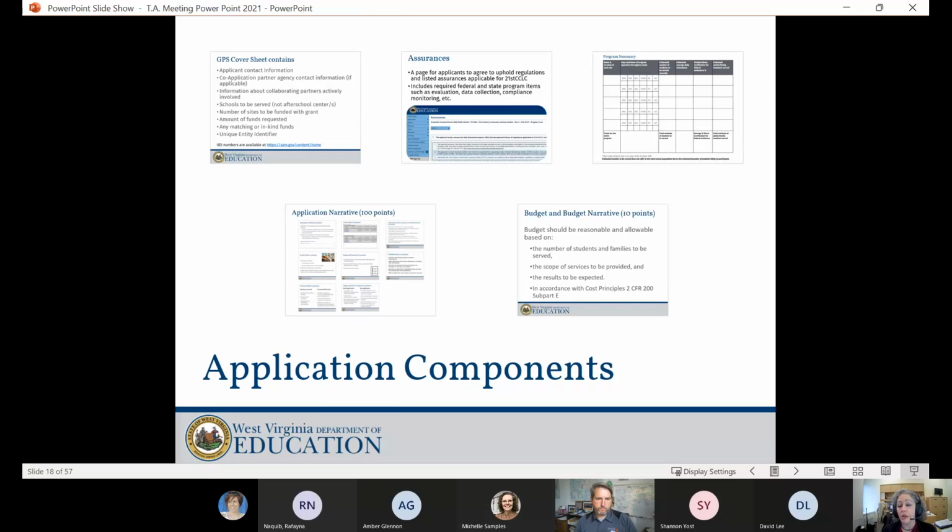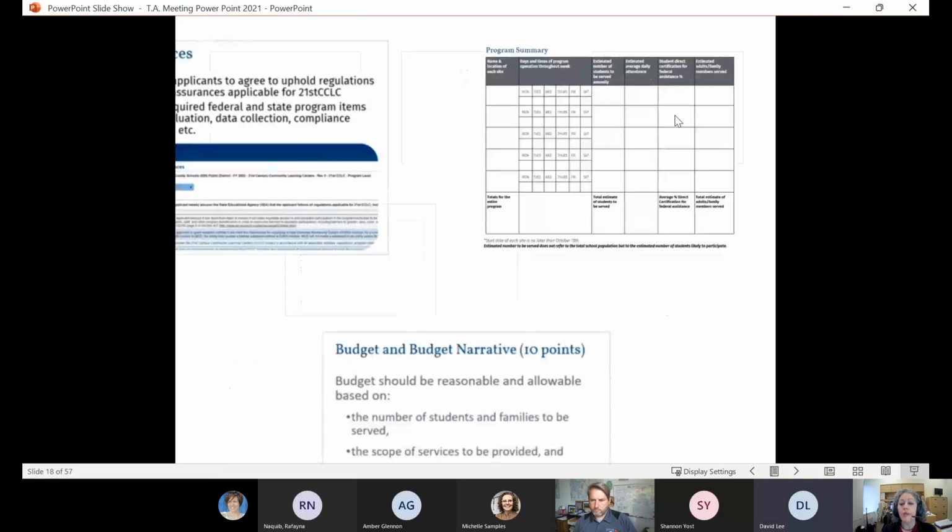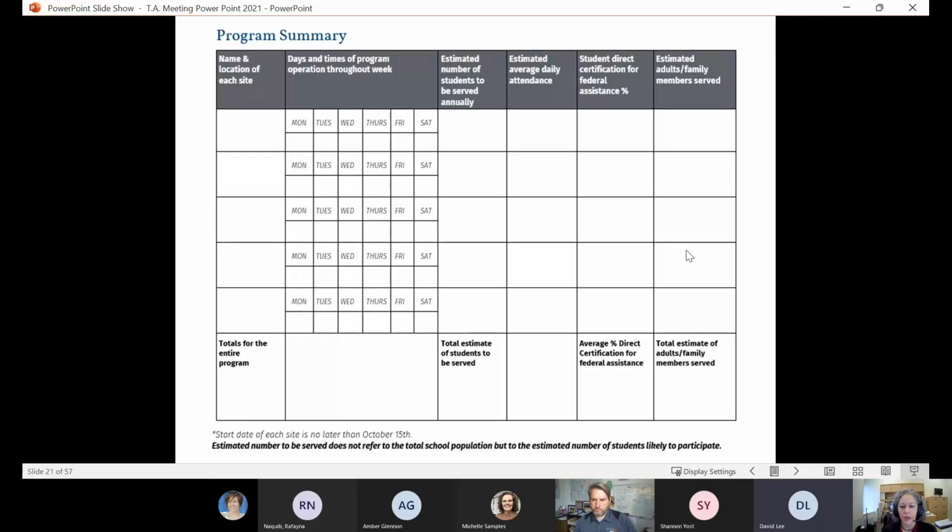The program summary looks a little bit different now. We took out the hours requirement on here, because the federal 21st Century APR guidelines are not requiring a certain number of hours now for each student or for regular attendance, for example. So it looks a little bit different, but that's really the only change.